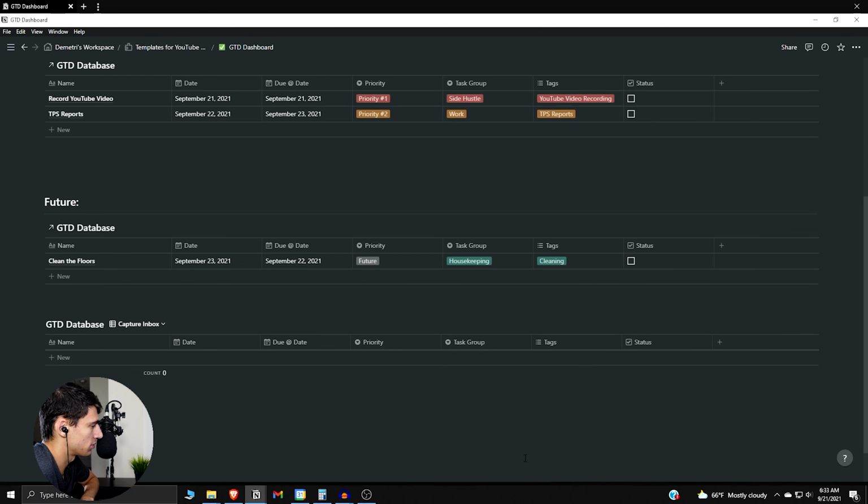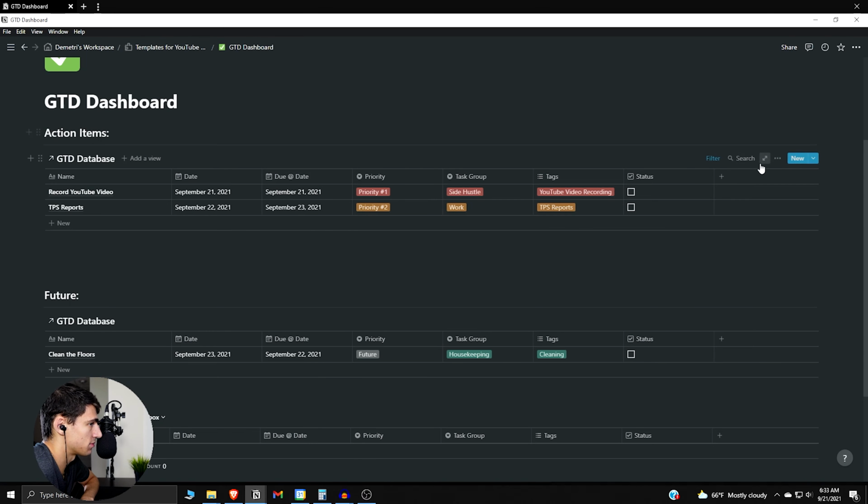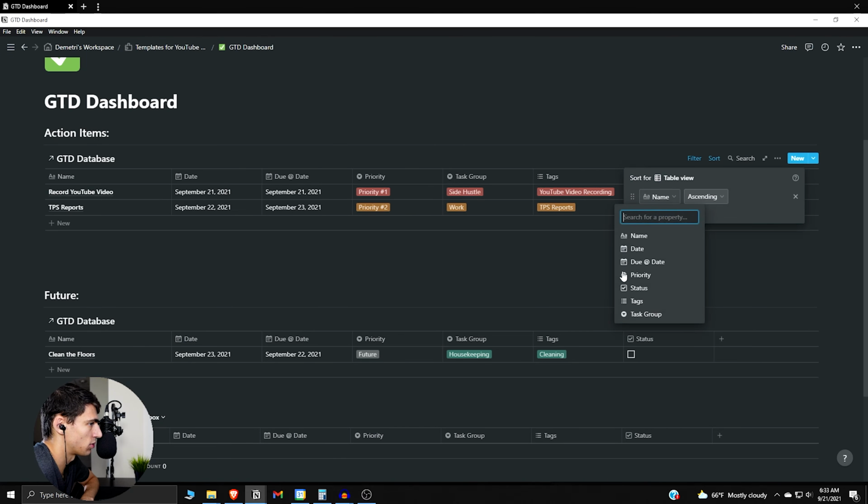So we have things in the capture inbox. Then we organize them into these different action item sections. And if we do the final piece de resistance to where it's sorted by whichever one you want, you can sort it by priority or the date. I think if you're doing the planning, you can obviously sort it by the date. And then you can add a secondary sort, which would be priority and ascending.